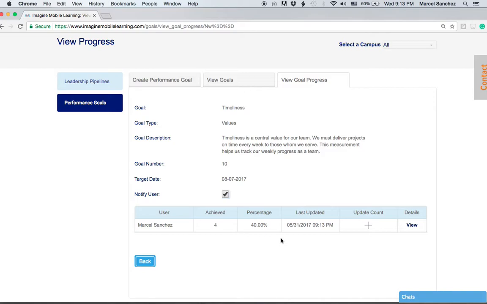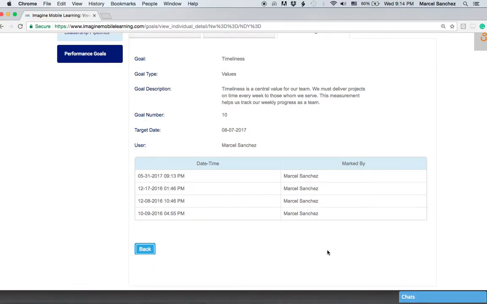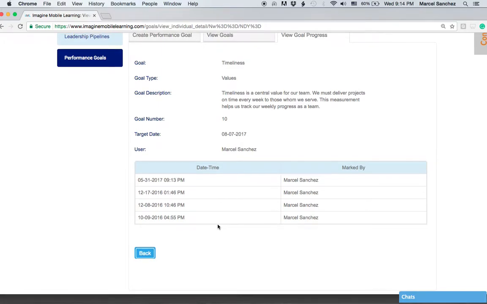Now let's take a look at some more details, and let's say, hey, I don't remember exactly when they completed each of these milestones. Not a problem. Come here, click on View under Details, scroll down a little bit, and you can see when they completed each of the milestones. The first one was back in October of 2016. Number 2 was in December, and another one was in December, and today 5/31/2017.